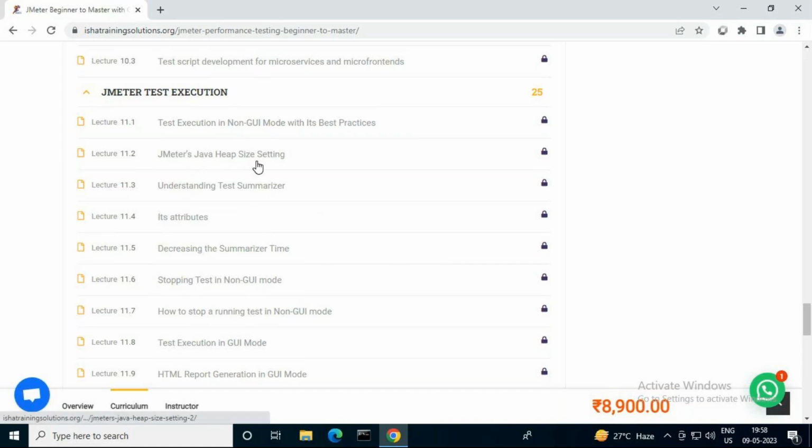Then we have a heap size setting for JMeter during execution. Why that is required and how to do it, I'm going to explain. Then we have a test summarizer. When your test gets executed in the non-GUI mode, you will see the results on the command line interface. That particular section is known as the test summarizer.